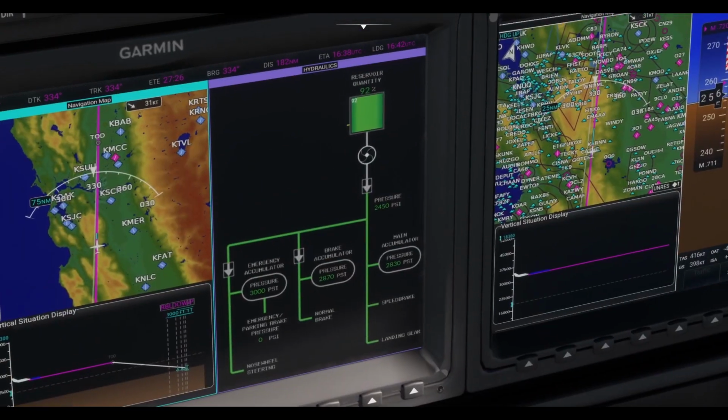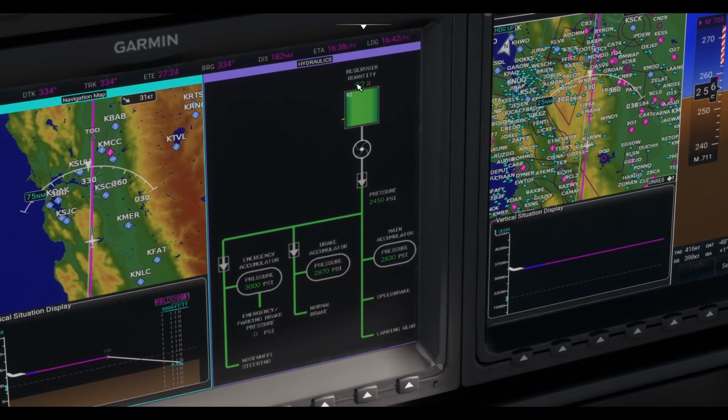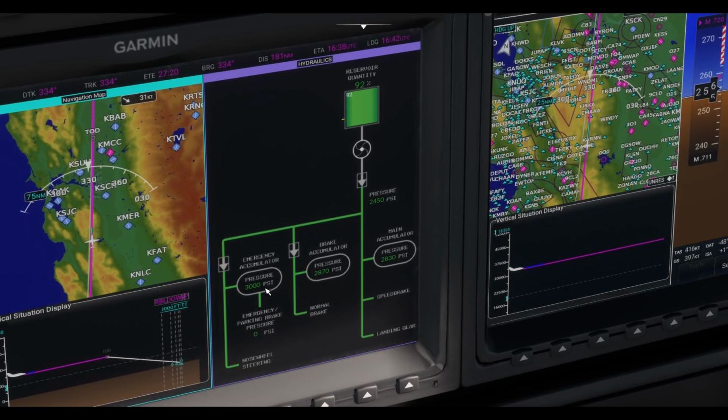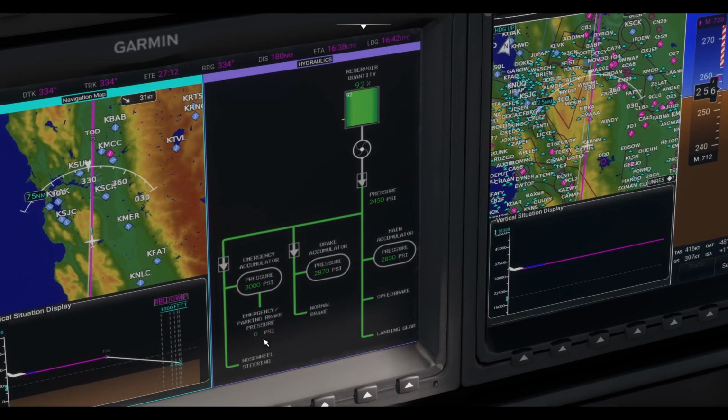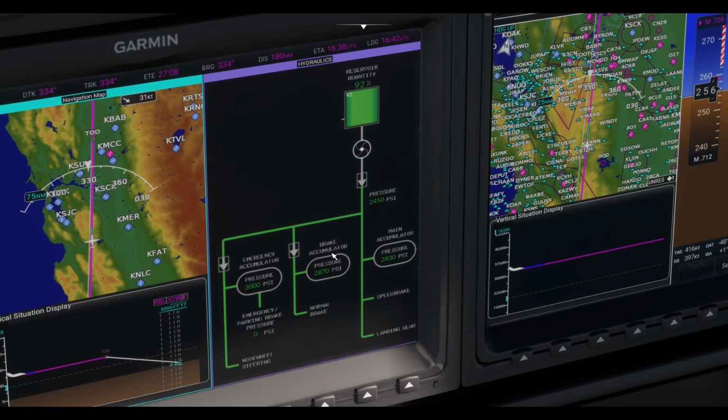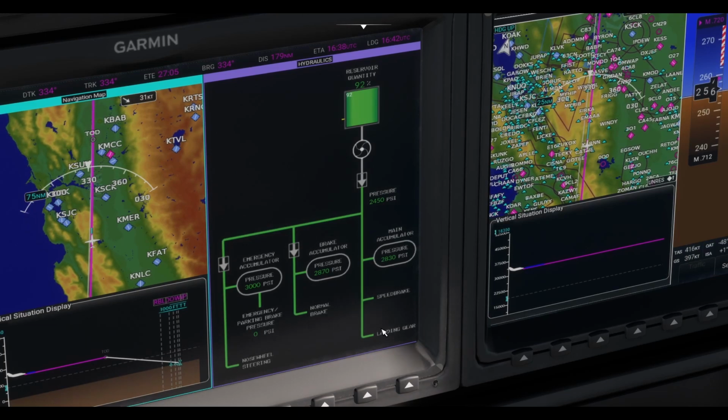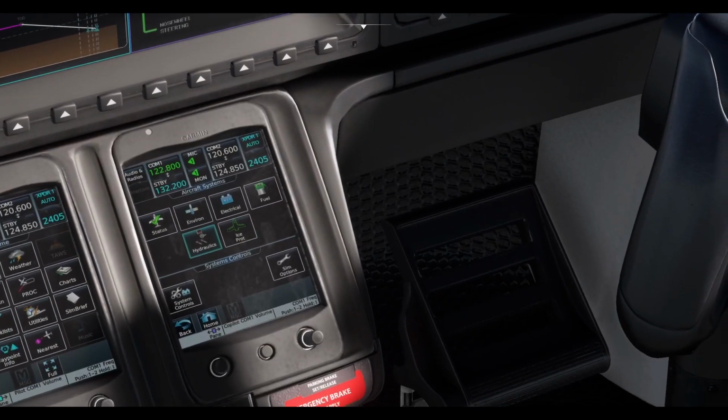So, hydraulics. Reservoir quantity. That's good. Got emergency accumulator pressure is 3,000 psi. Parking brake pressure is 0 because we're not stepping on it or pulling it. Brake accumulator, main accumulator, speed brake and landing gear, cool.